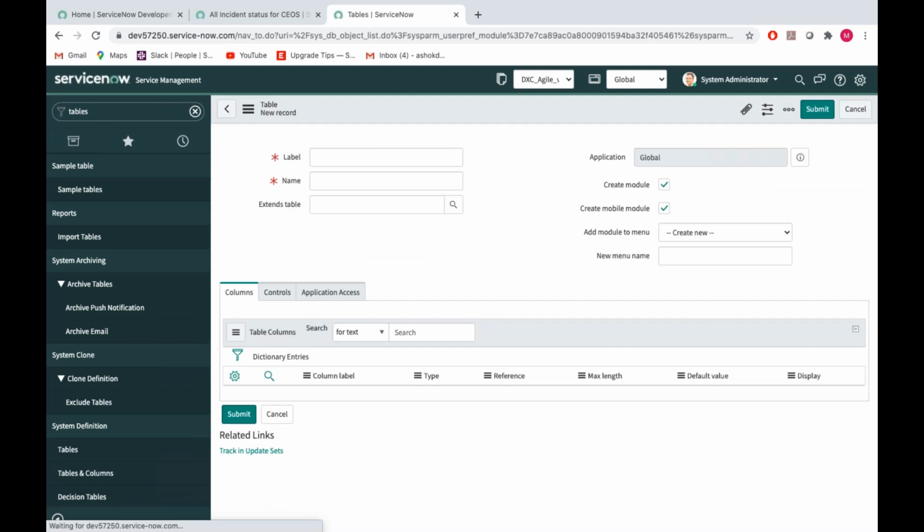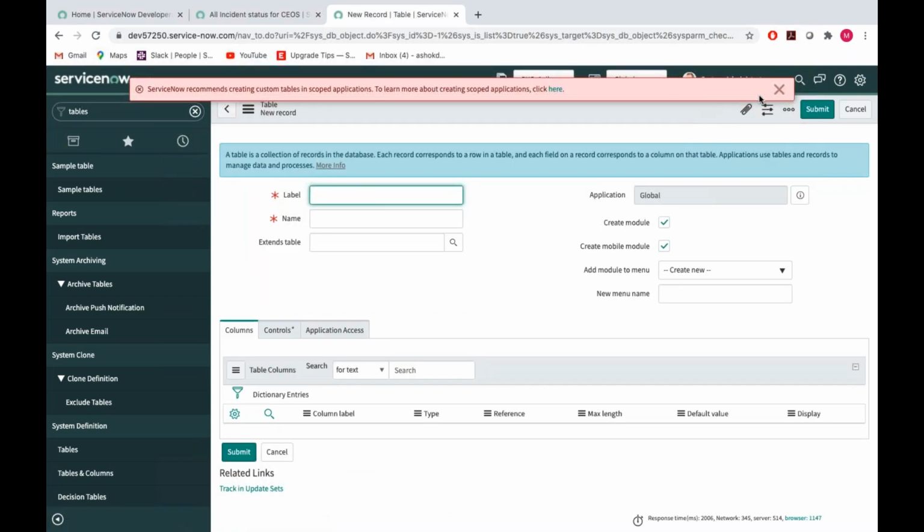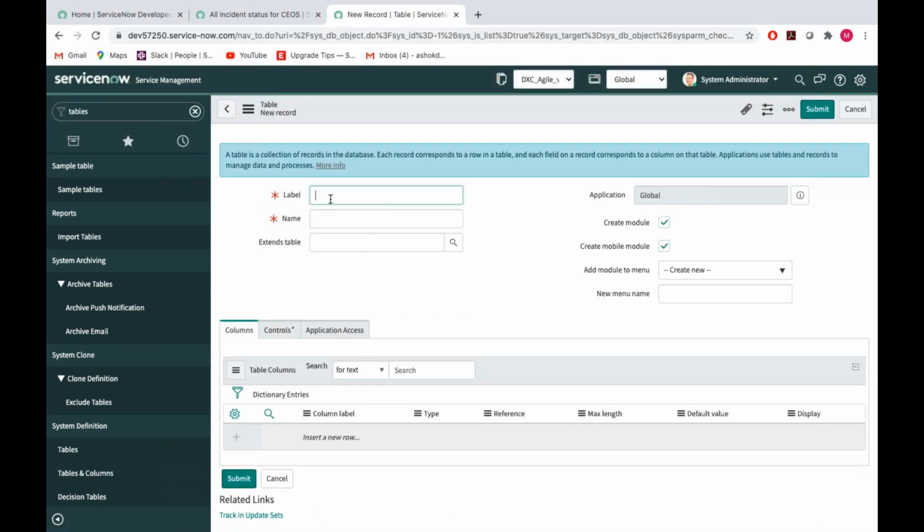Create new. I'm just creating a table called US employee onboarding. So when I create a US employee onboarding, I am checking that create module is true so that it is going to create an application menu. So save it.